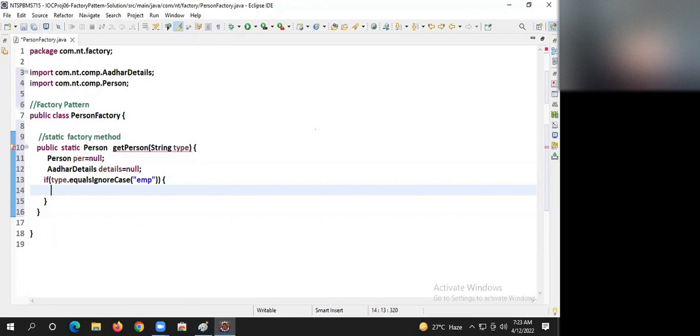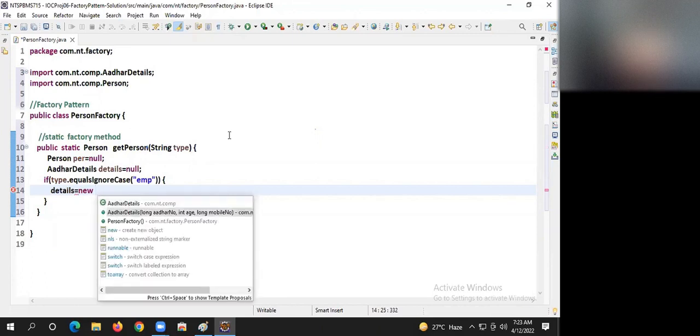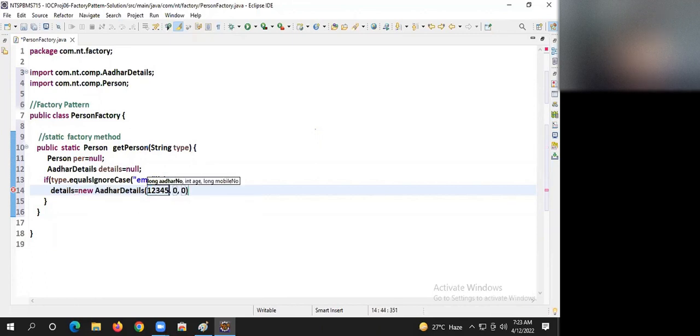Now tell me here. Today I'm hard coding values, guys. Per is equal to new Employee. Details is equal to new AadhaarDetails of, okay, Aadhaar number long value is this one, mobile number this one.